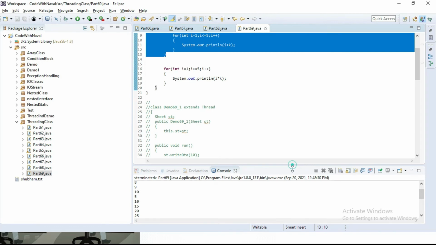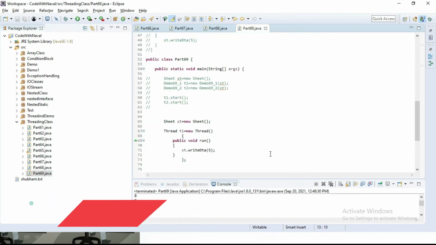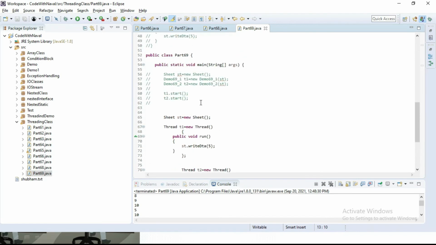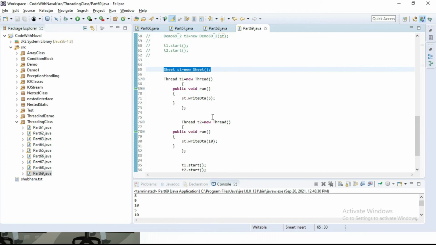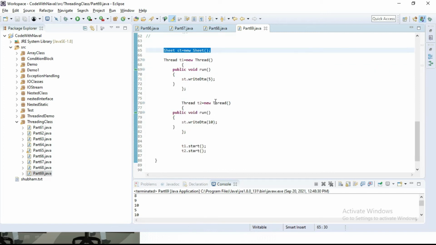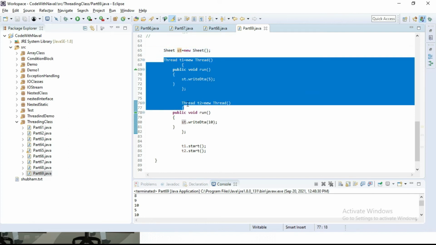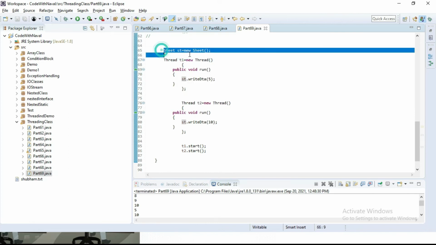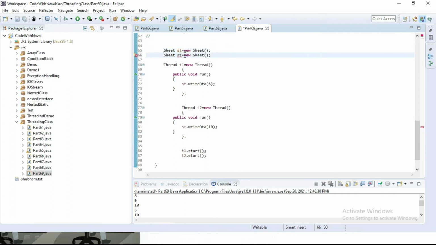But in some cases, we can create a separate object. Here we saw the object level lock. Why was it successful? Because we used a single object for these two different threads. But what if I create a separate object? Instead of creating a single object, I'll simply create separate objects. You can see this one, and you can see this one.